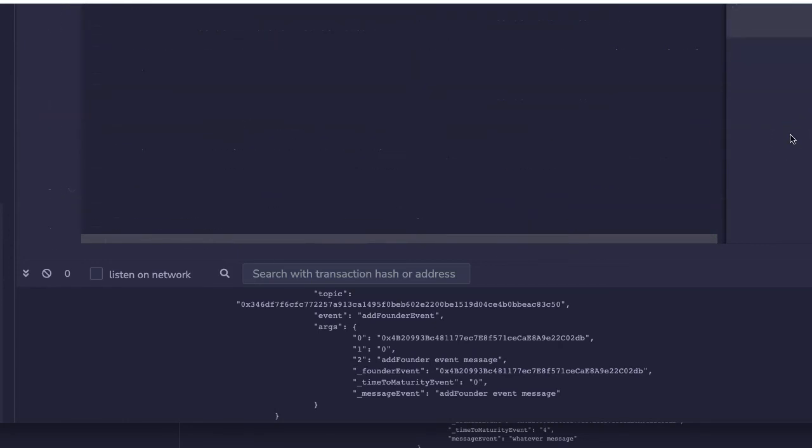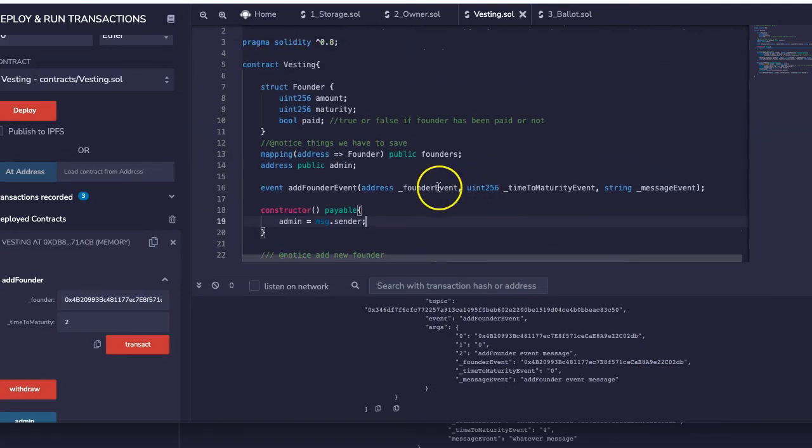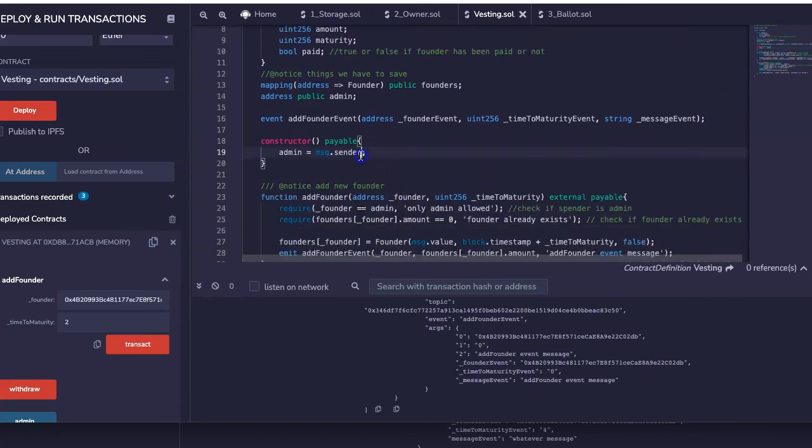Let me zoom out. Okay, good. So here, when this vesting is loaded the first time, we take the address of the sender, the person that loaded it, and we save it in a variable called admin. We need another variable. Okay, so let's start.